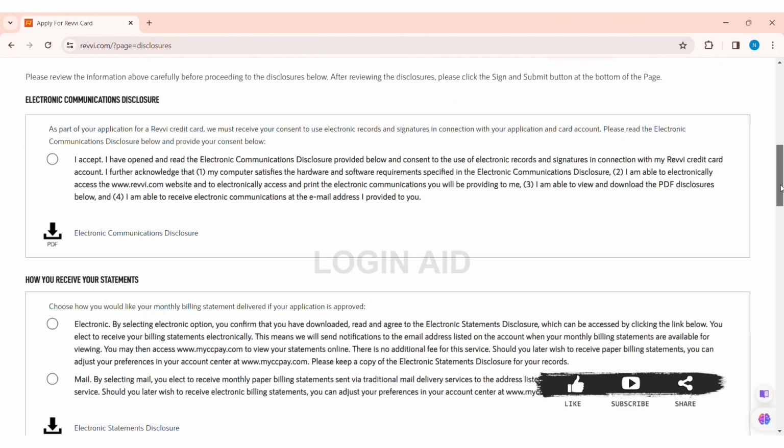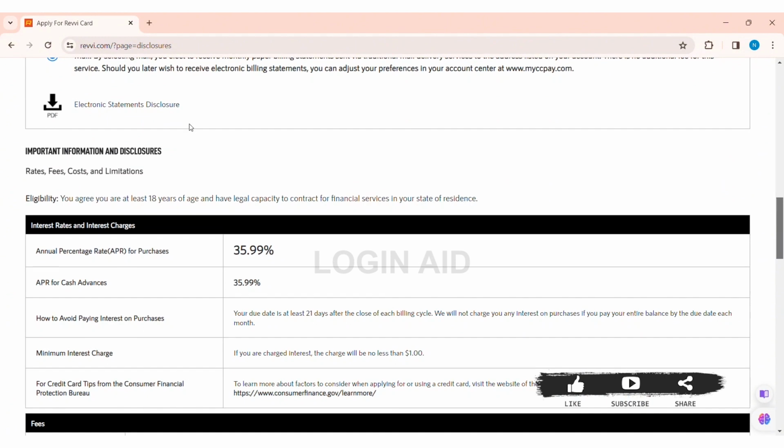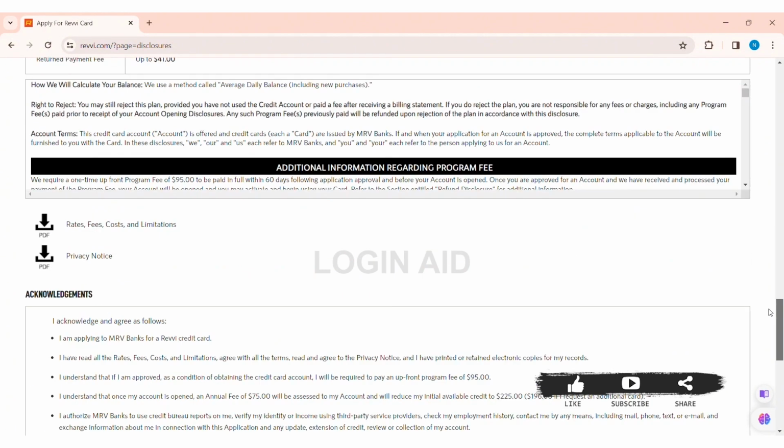Here you can see the electronic communication disclosure. Read through all the statements and click on the circle stating I accept. Then view how you receive your statements. Click on the electronic form if you want to get it electronically, or if you want it sent through your mail, then click on the mail option. Now here you can see important information and disclosures. View all the information by scrolling down.